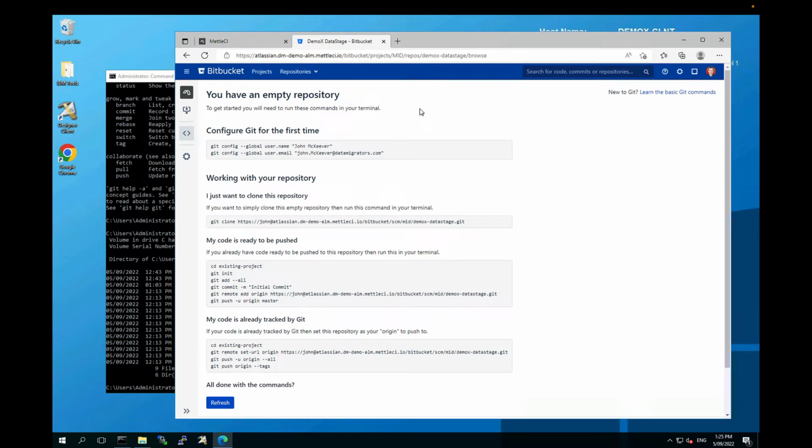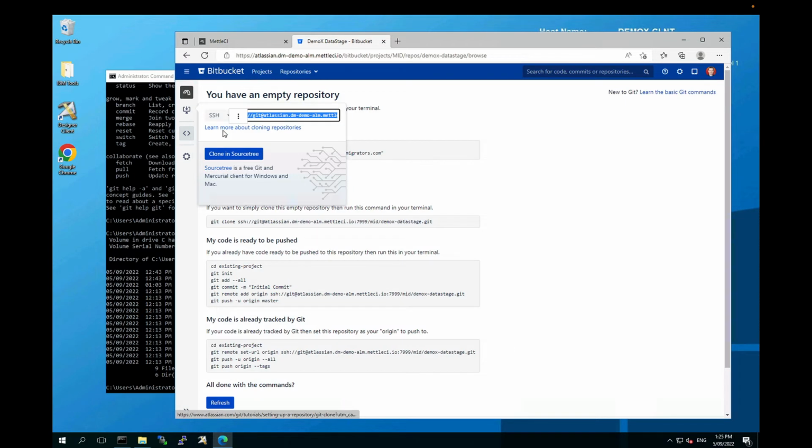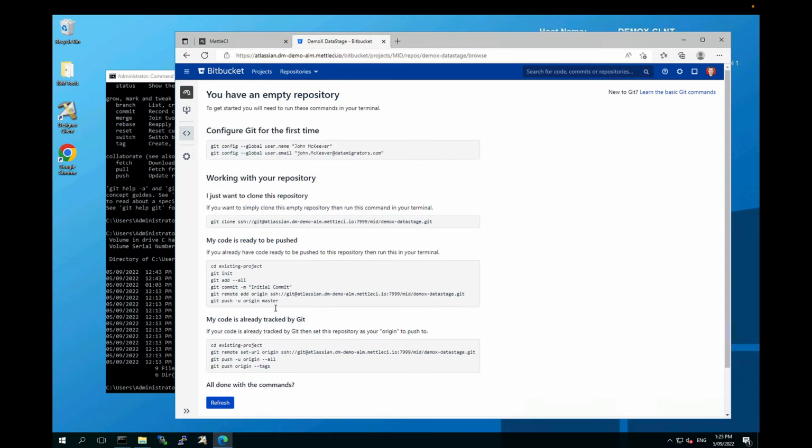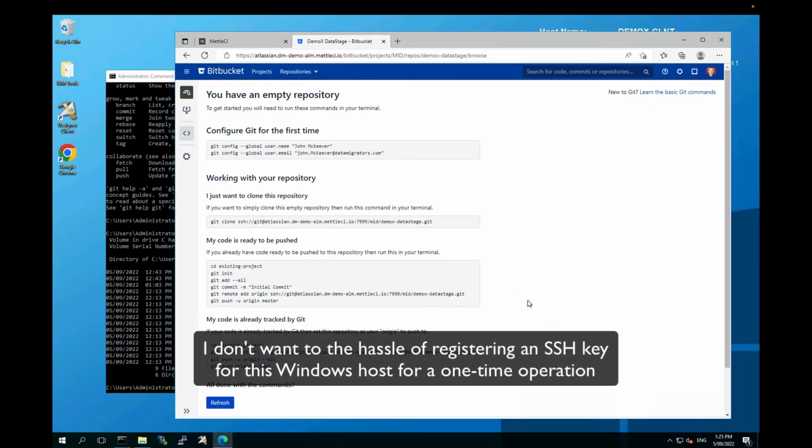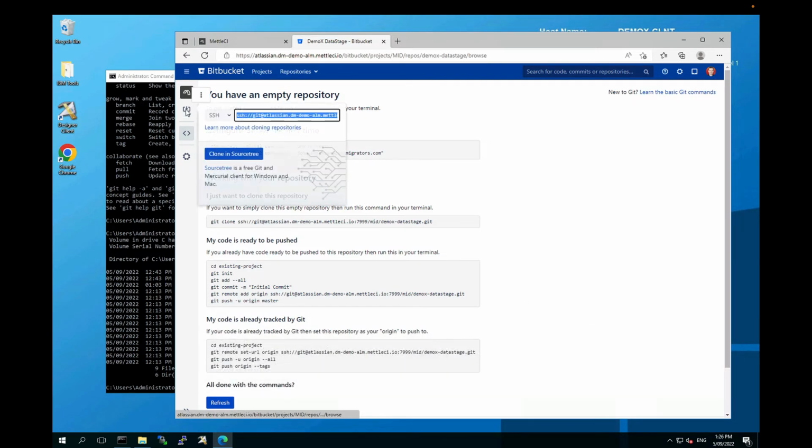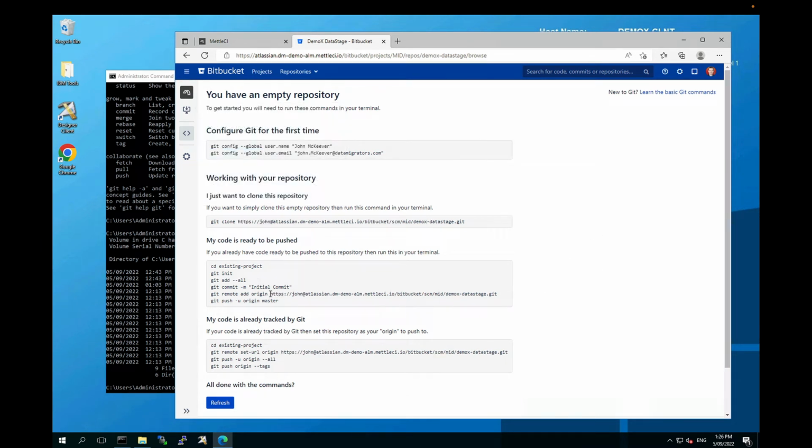So there are two ways I can do this. With Bitbucket, and this will vary depending on the Git system that you're using, I can either authenticate myself to Bitbucket using SSH, in which case it gives me a whole bunch of instructions, including a reference to the remote repository as SSH, but that would require me to create a key pair and register one with Bitbucket, and that's a fair bit of hassle given that I actually just want to make this a one-time process. So what I'm going to do with Bitbucket is select HTTP and follow these instructions, which gives me an HTTP reference to the remote repository.